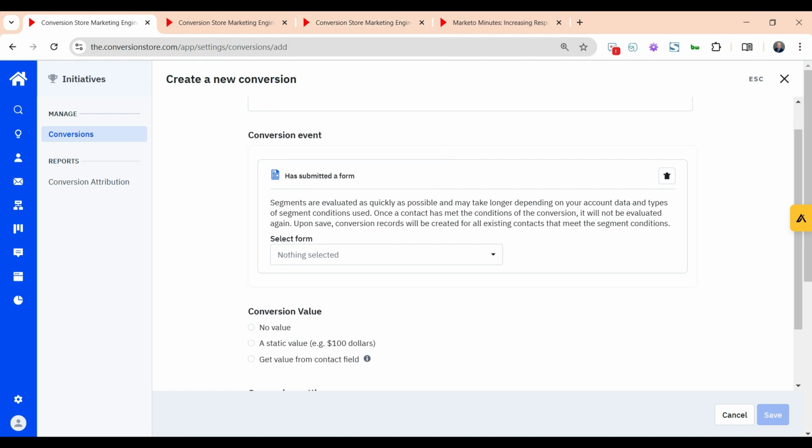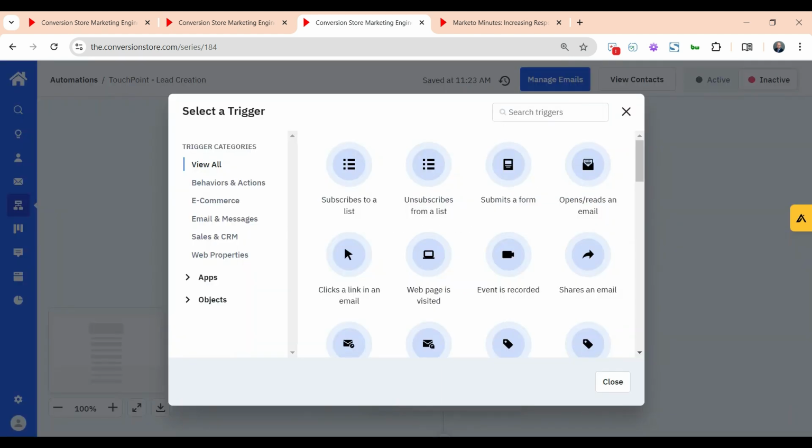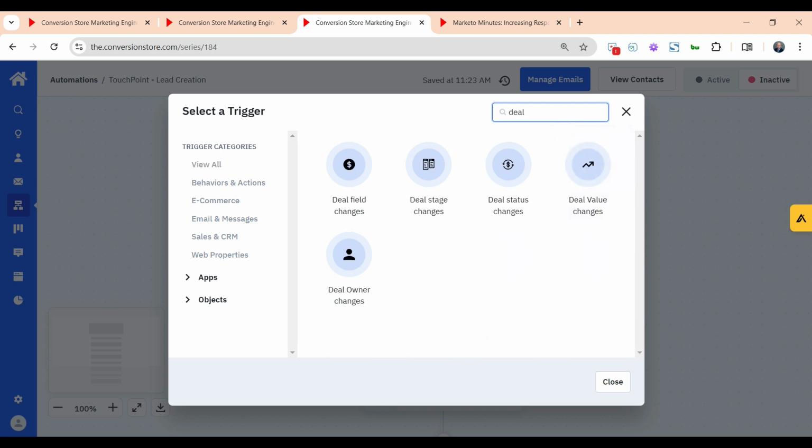Like submitting a form is pretty easy to measure online, but it doesn't have to be this way. So you can say submits a form, but you can use all of the other different triggers as well. So let's say that I wanted to create a deal that was created, and I'm using this to be able to talk about a status change, basically, right? Or a stage change, excuse me.